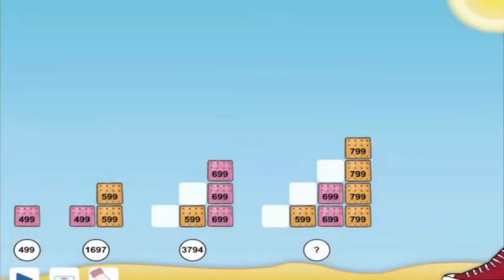The next example shows a staircase pattern that contains the previous pattern, but in addition there's 4 crackers that are added, each of those crackers containing the number 799. Let's go ahead and finish the pattern.